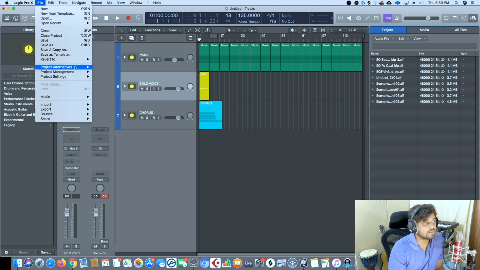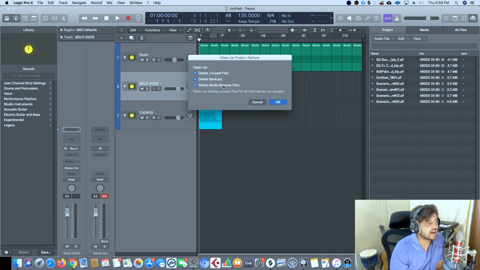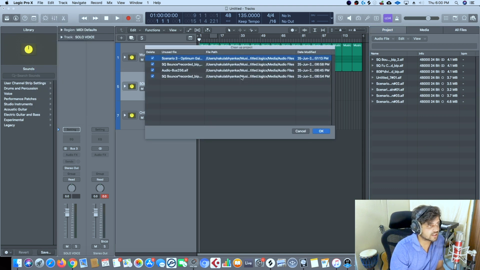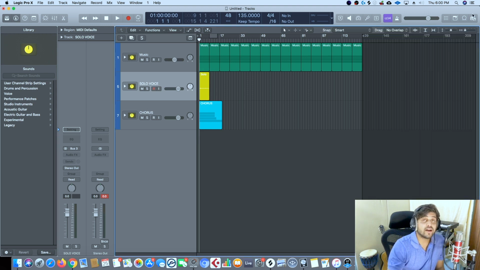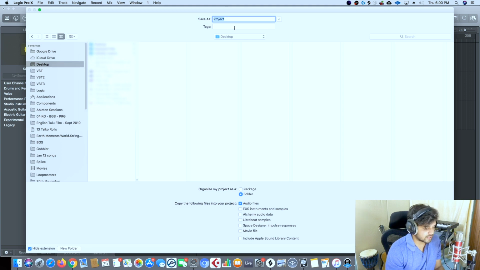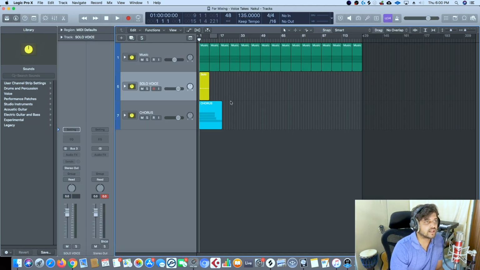And now I need to remove that completely from my project. So I'll go to File, Project Management, Cleanup, and I will select all of these. There's a window that pops up, and I'll select everything and say delete. Now I have cleared all the unwanted audio files or audio tracks from the project folder, and I'll just hit a save as, and I'll go to my desktop, let's say, and I'll just call it for mixing voice takes Nakul. That's it. Now I can share this session for mix my friends.